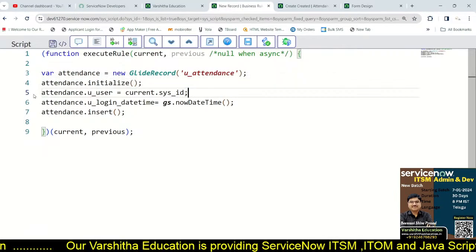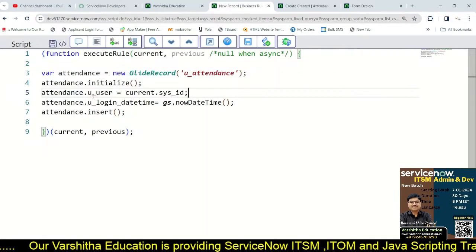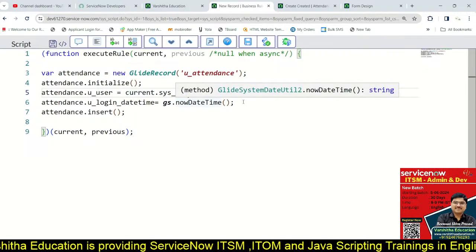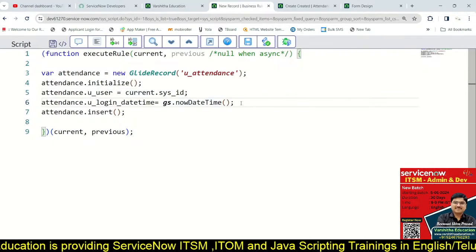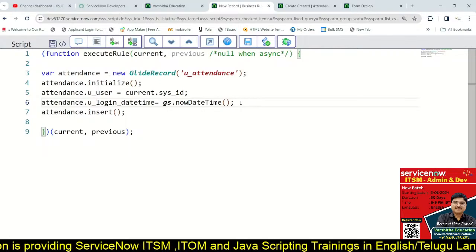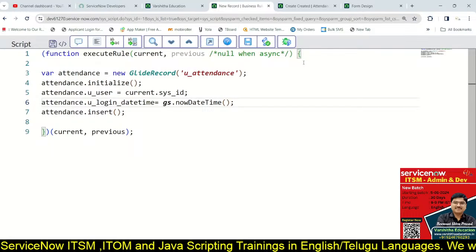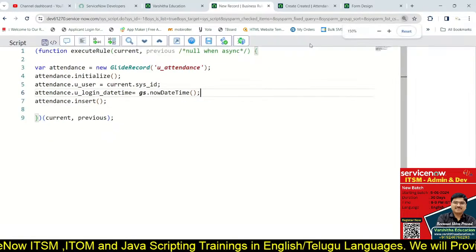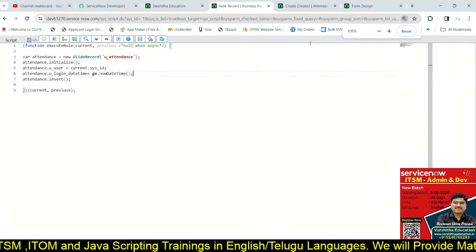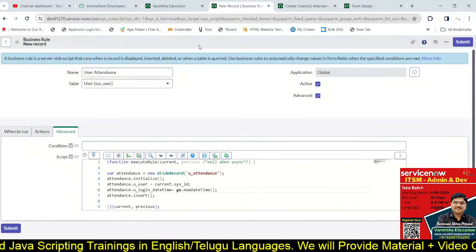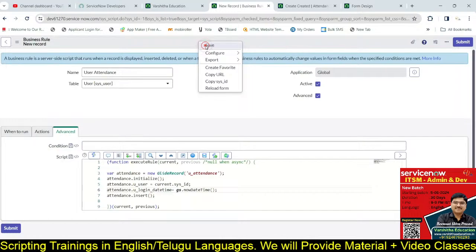But this is a hard coded value, attendance dot u underscore user is equals to current dot sysid, just we are mentioning, right? So simply we are assigning the particular user table information, user information. That's enough. Okay. So now let's go to execution time. Now I'm going to just save this record.